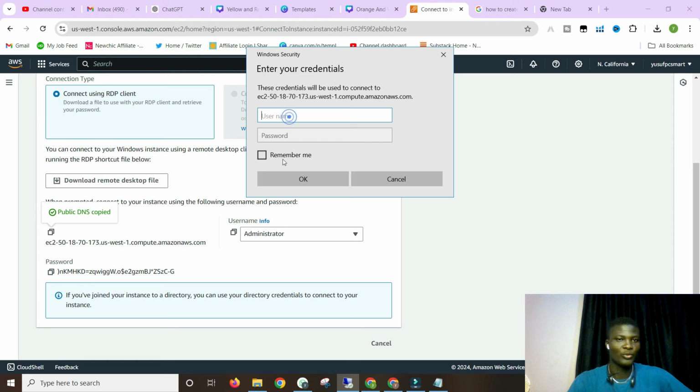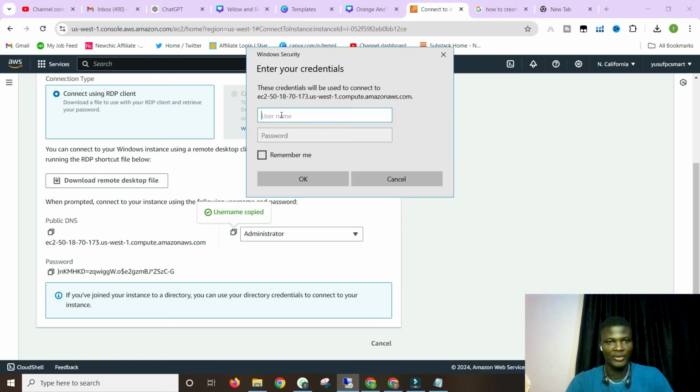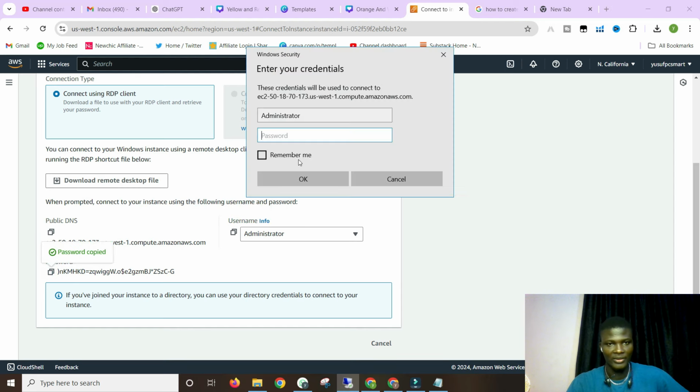Okay, good. Now we need to put in a username and password. So I'm gonna come right here. This is the username, which is Administrator. Username: Administrator. Then password. We're gonna come back right here and click this password. Then we're gonna put it right here. Then I like to click Remember me.